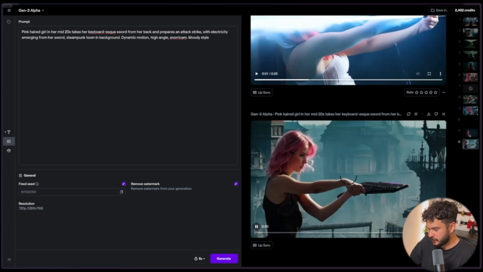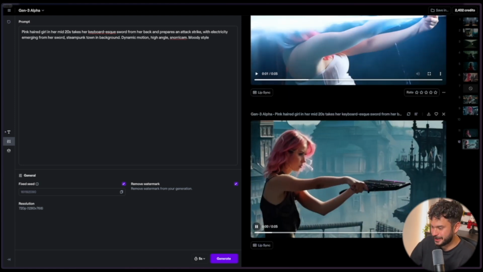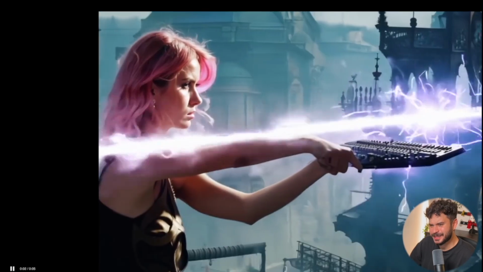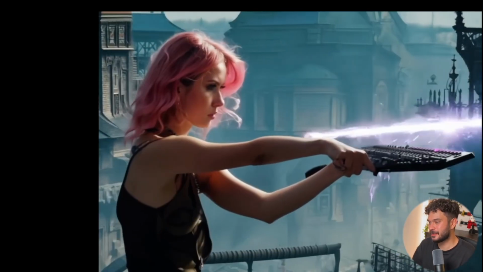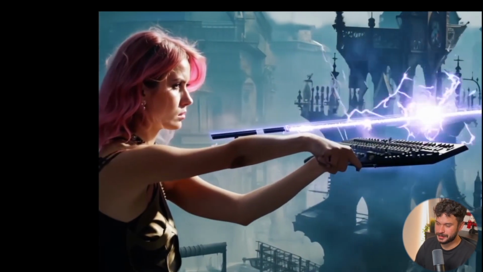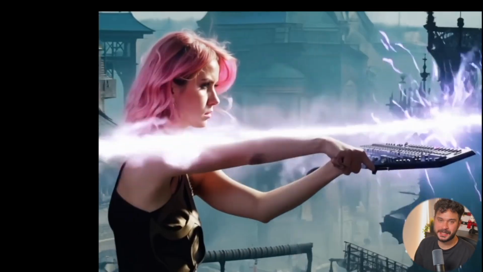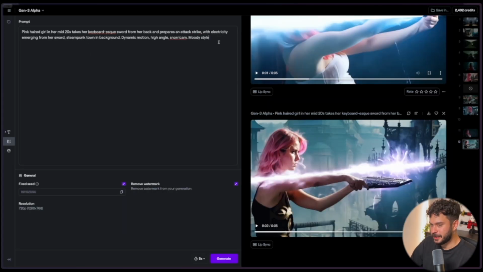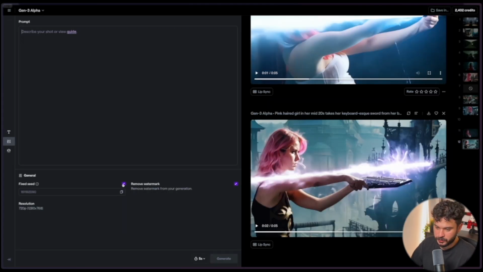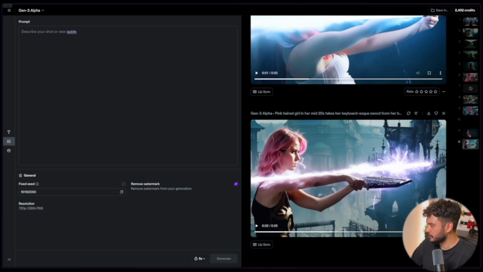Okay, what do we have here? There's the keyboard. I mean, yeah, that's actually fine. Obviously not the same girl, but I think we cannot make this happen. So we have to be satisfied with this one for now. Okay, next scene. We remove the fixed seed again because we are introducing a new character.